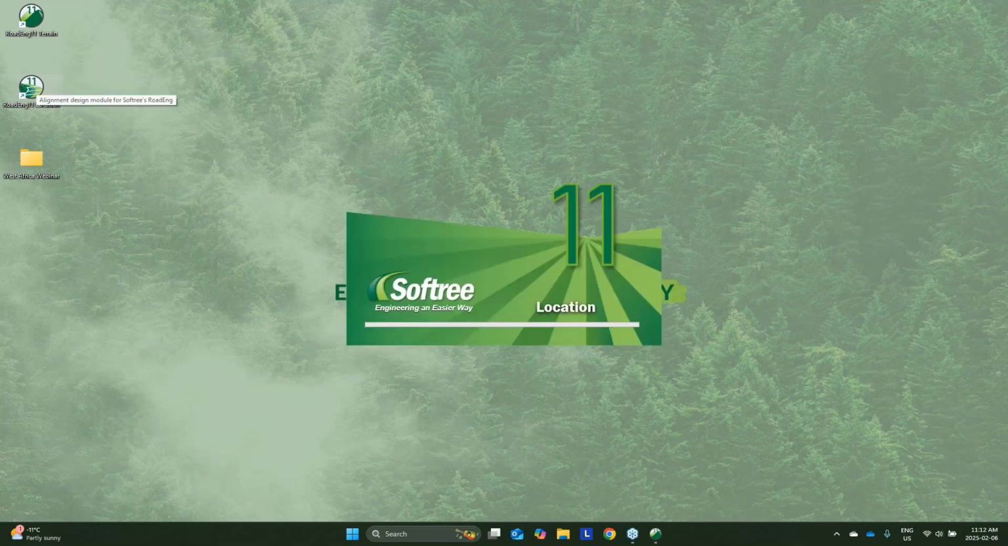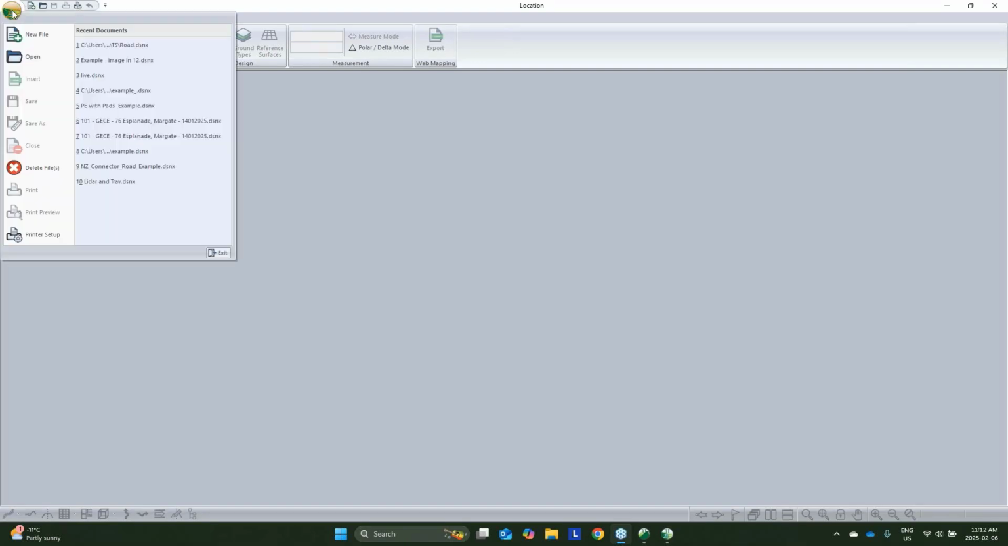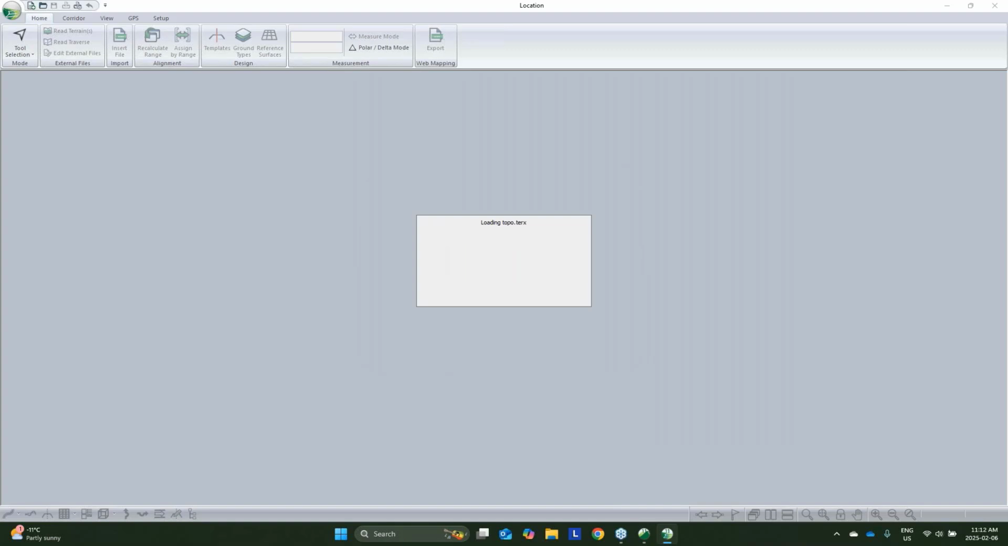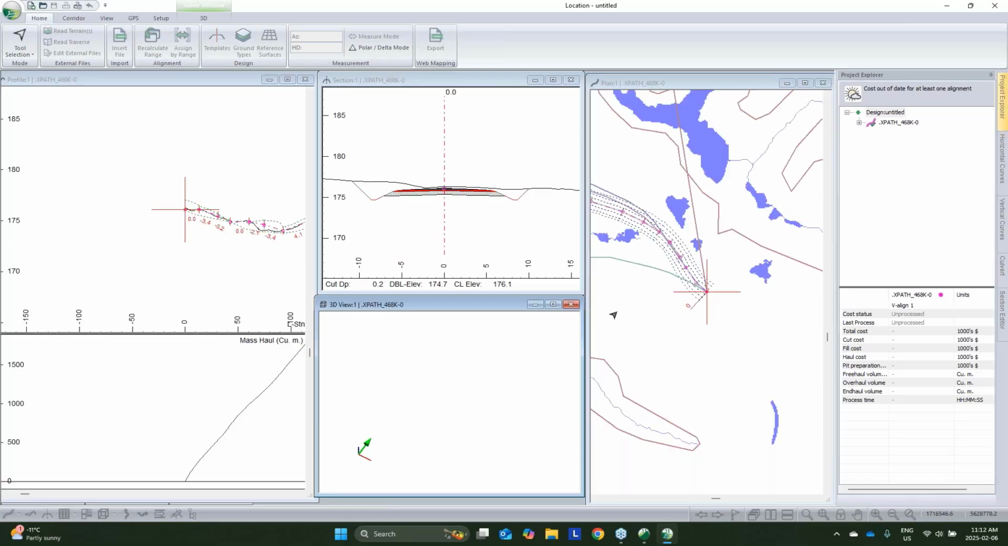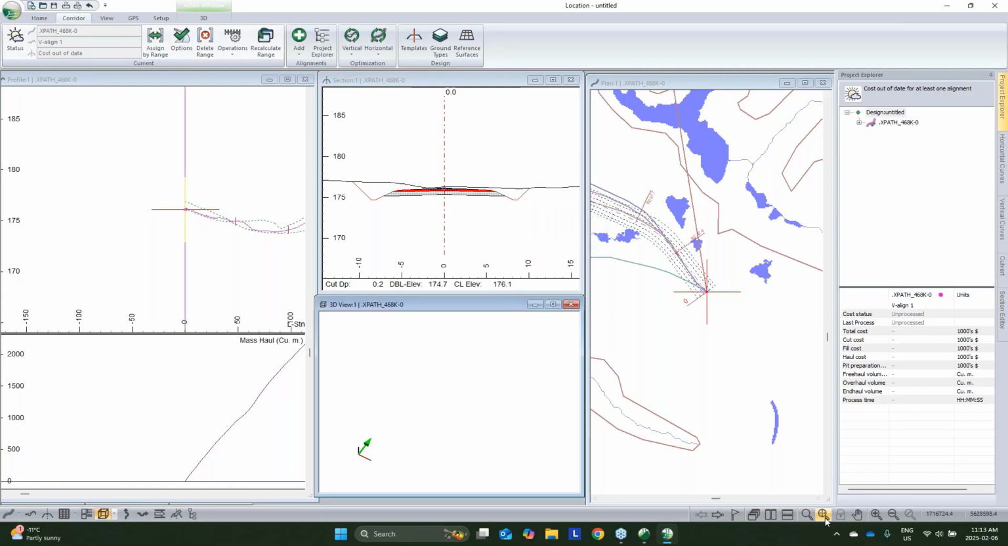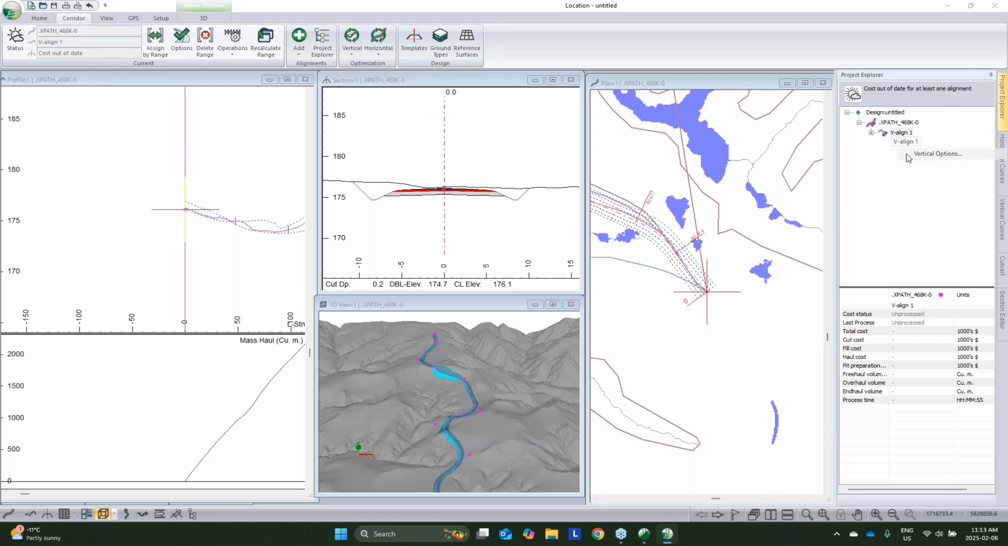Once again, we go back over to location. We reference that topo. We can run that polyline to alignment tool here. And we can run our vertical optimization.